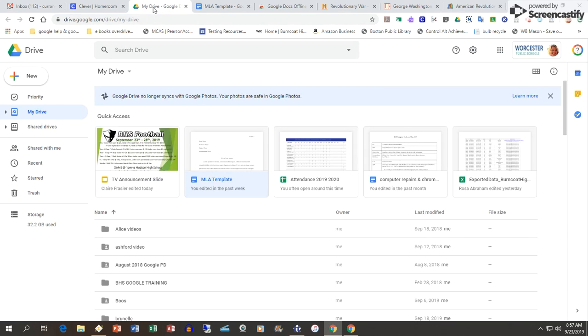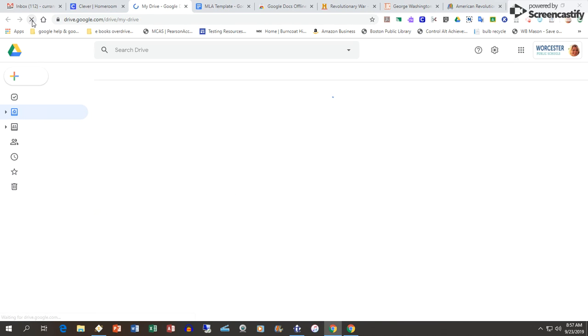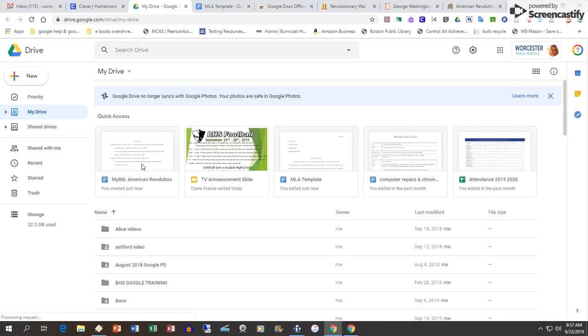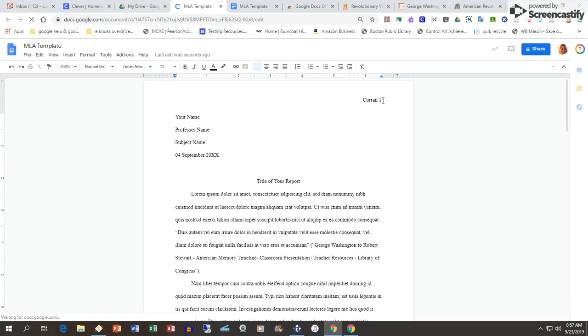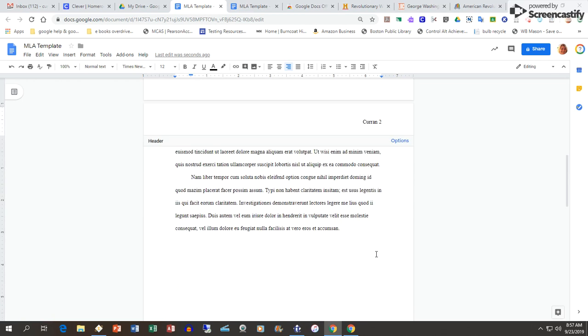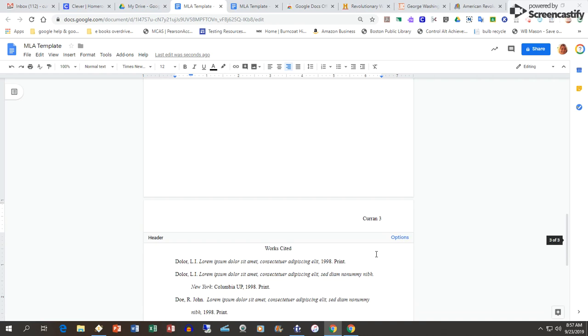So if I go over here to my drive and just refresh it, it should be the most recent thing that we did. And here it is, My Bib American Revolution. So you just want to open it. And remember, on your paper, MLA format does say the proper format is to insert page numbers on page 1, but if your teacher or professor tells you not to number the first page and just start with page 2, that's fine, but you would do whatever your teacher had told you to do.